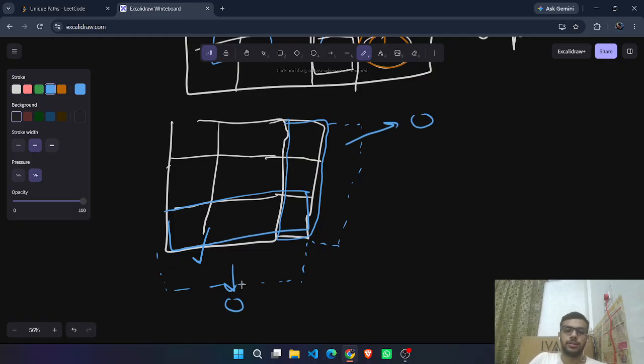Now the base case, the ultimate base case, is this intersection point. That is the endpoint of the robot, where the robot is going to reach. So here we will return 1, because there is just one unique path at the final tile. Now if we start going back towards this 0, 0 tile, we will add up all these transition states, and this will give us all the unique paths.